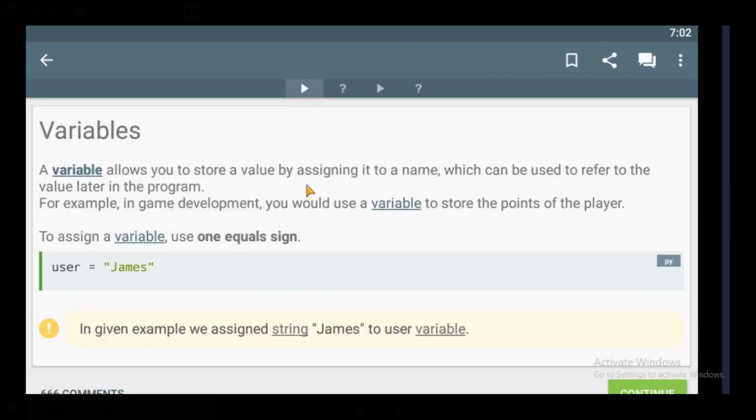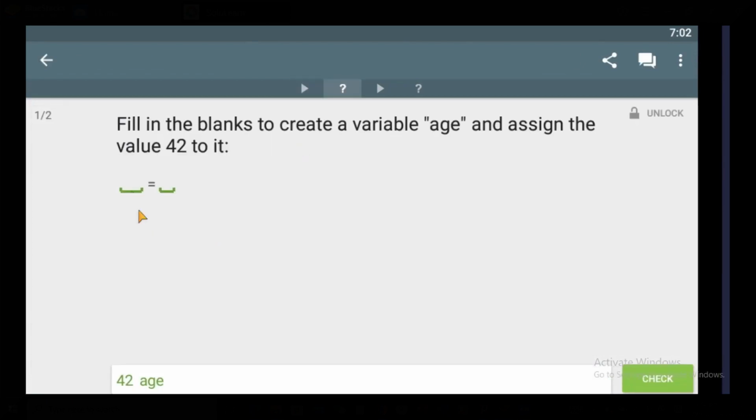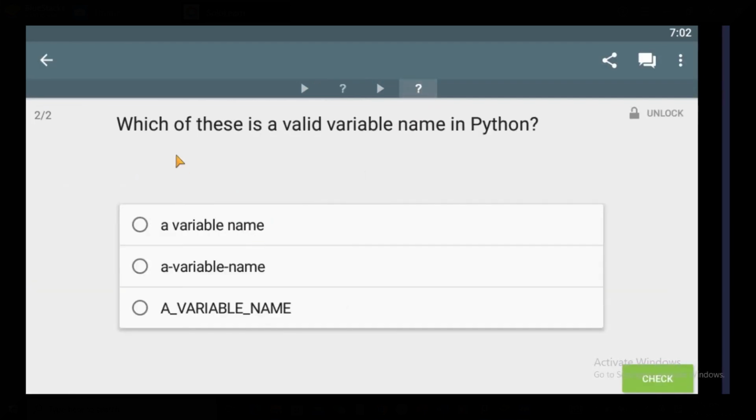Variable is a container. Yeah, so let's see. Fill in the blanks to create a variable age. Assign the value 42 to it. So age is going to be the name of the variable, 42 is going to be the value, and the equal is the assignment operator. Okay, which of these is a valid variable name in Python? You cannot use spaces, you cannot use the hyphen, you can use underscores. Yeah, so this is a valid variable name.